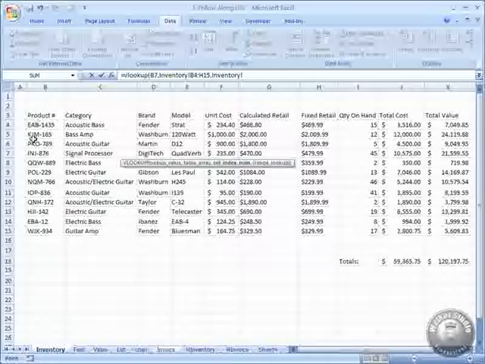Now remember that this column number corresponds to the range that you specified. The leftmost column is the first column. So even though this is column B, it's going to have an index of 1 because that's the beginning of my range. So 1, 2, 3, and 4. The model is the one that I want.